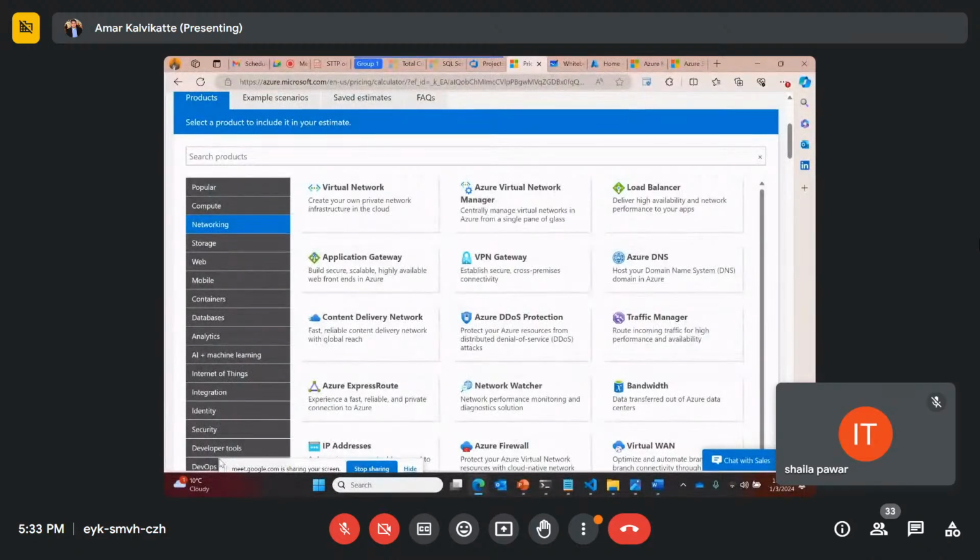Hello, sir. Yeah, ma'am. So could you explain a little bit about the traffic manager, and how exactly the environment works for a traffic manager? Yeah. So as I told you yesterday, traffic manager is nothing but a DNS based load balancer.